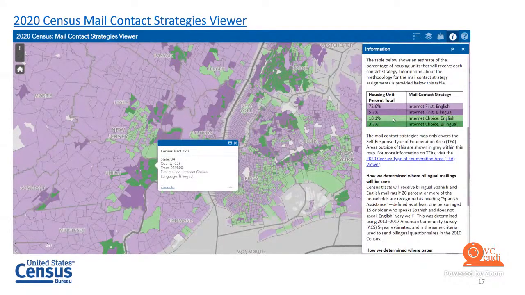This is a screenshot of our 2020 mail contact strategies viewer, which shows various categories of how we contacted households to respond to the 2020 census. So areas in the purple shades represent internet first households. Internet first basically means we sent them invitations to respond to the census via internet. And the areas in green shades represent internet choice areas, or the areas where we sent both a paper form and an internet invitation, and they had the choice of how they wanted to respond. Darker shades of both colors represent areas where we sent bilingual Spanish mailings. And this is a categorical thematic map rather than a quantitative thematic map. Okay, next slide, please.